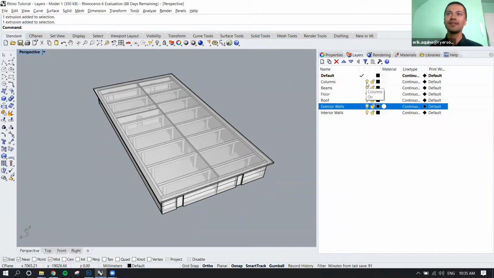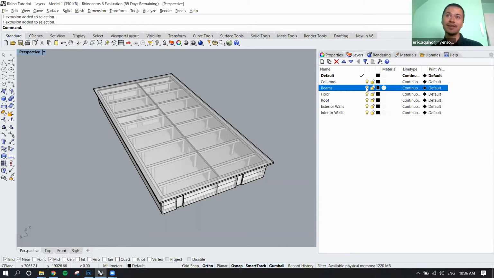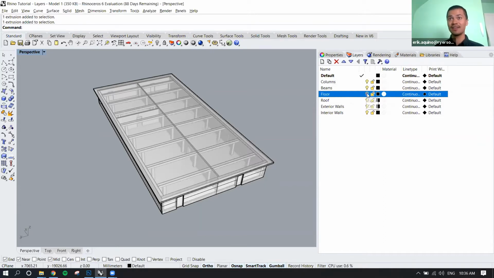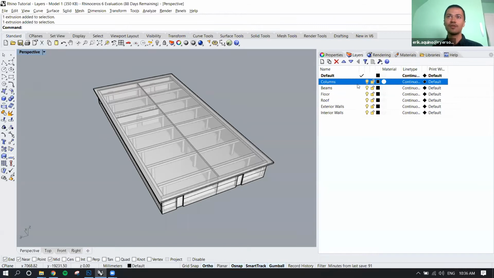Here is basically showing or hiding your layer. Right now, it doesn't do anything because I don't have anything in these layers. So once I start to place my objects in these, then it'll be more apparent. You can lock them, which is useful. I'll get to that later.